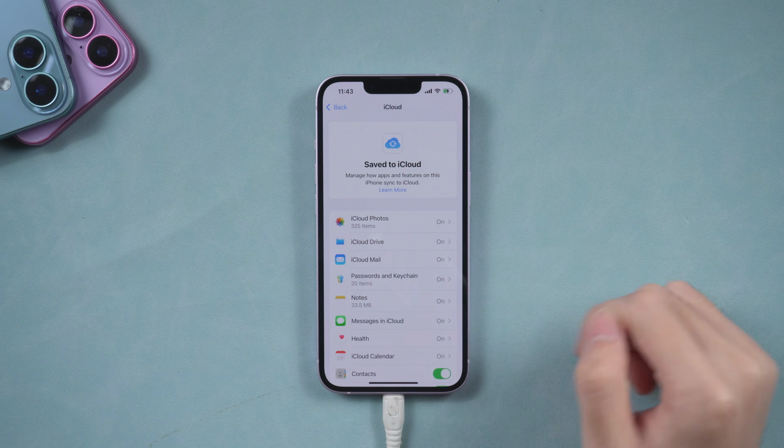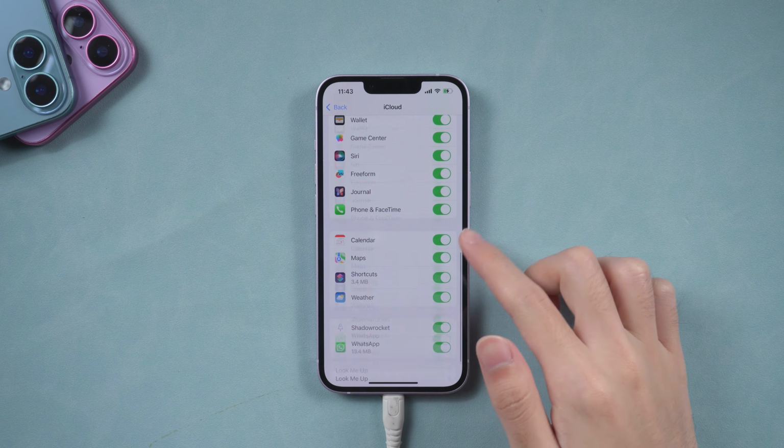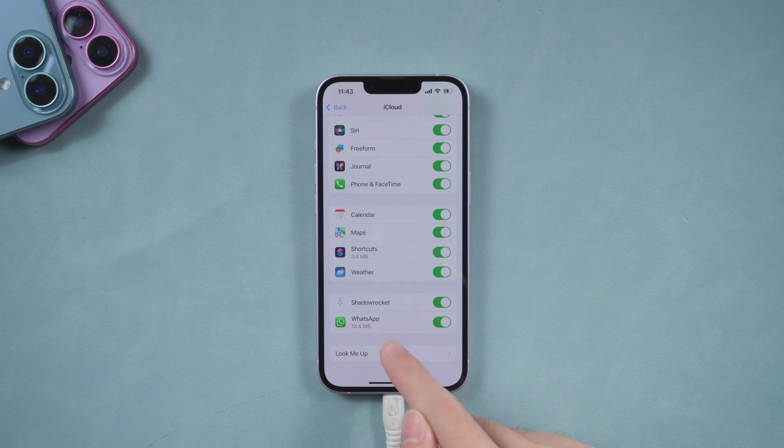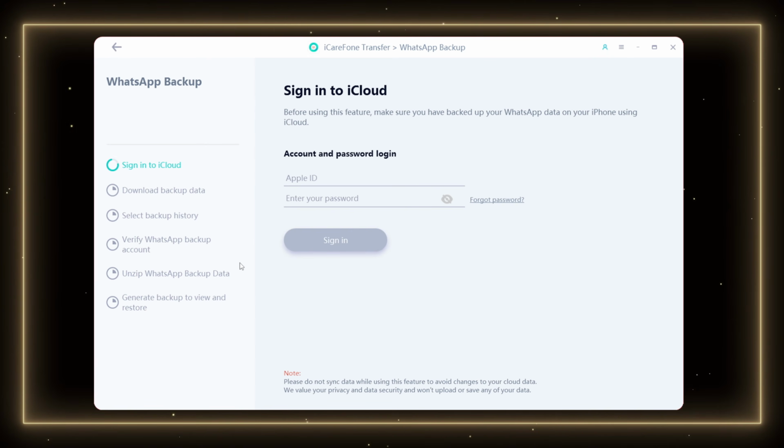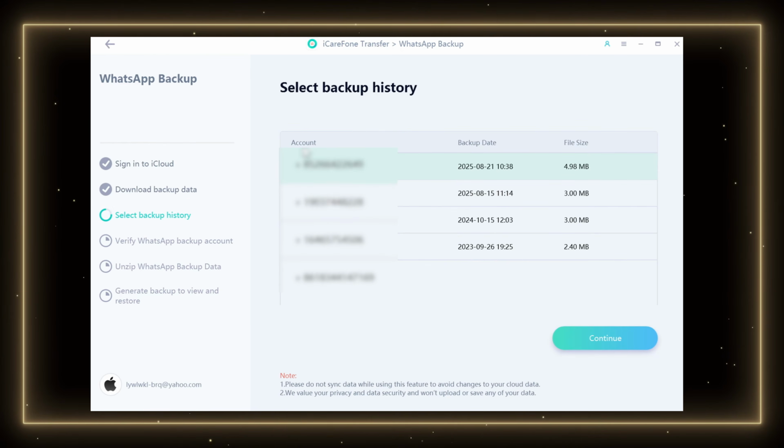If your WhatsApp data is already stored in iCloud, but the app won't restore properly, iCareFone transfer offers another option: restore directly from an iCloud backup. First, open iCareFone transfer and select Restore from iCloud backup. Then, log in with your Apple ID.